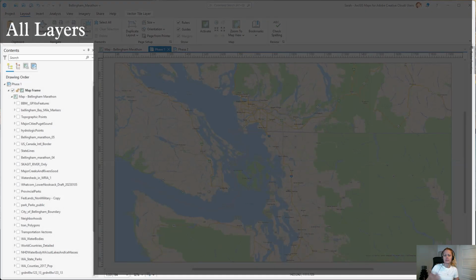I have added all the layers for both phases into this map, and when exporting each phase, I only turn on the layers I want for that phase. For example, at the zoomed out scale, it made no sense to show the actual marathon route that the map focuses on because it was so tiny, it was just a dot. So I turned off that layer prior to exporting.